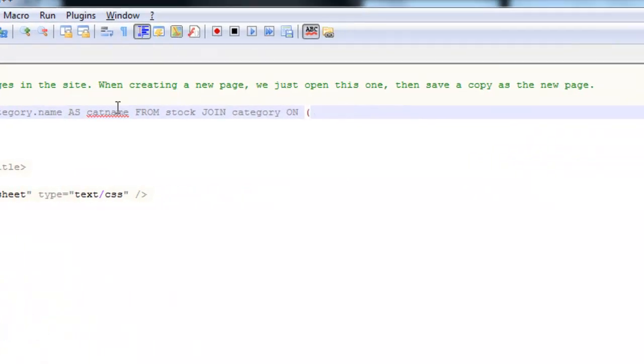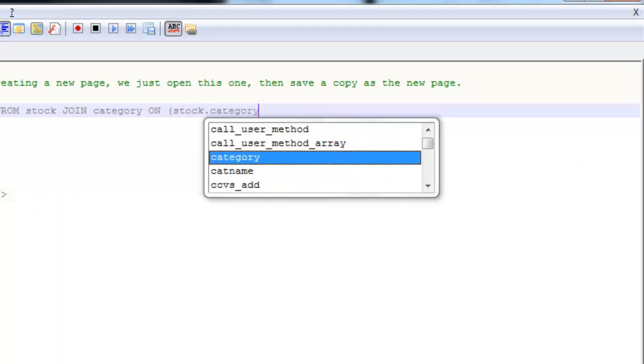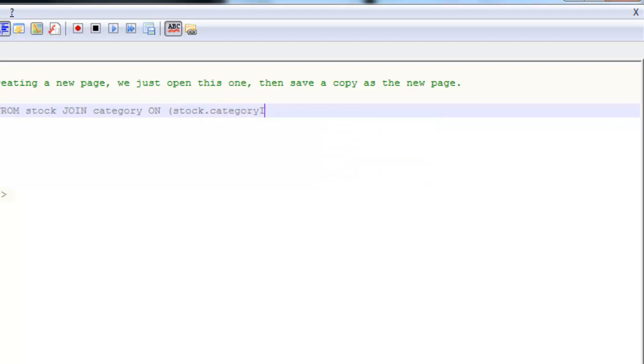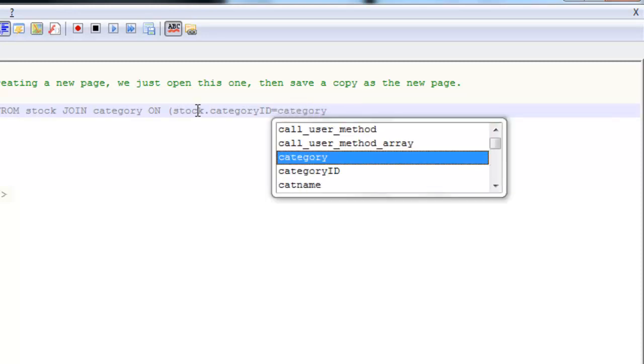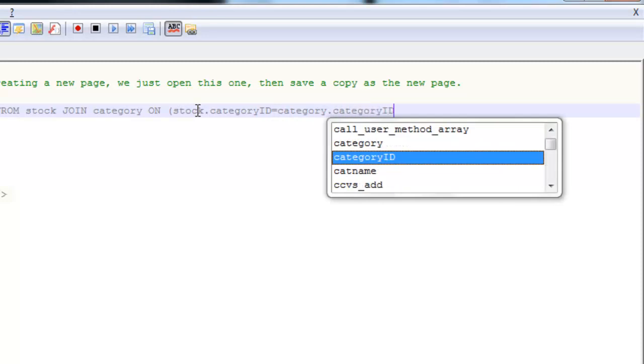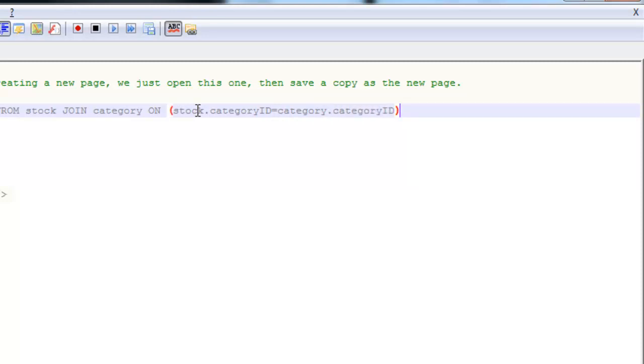and the thing that joins them will be that the category ID of the stock item, oh, I keep bumping the caps lock, that's no good, should be equal to the category ID of a particular category. So it will go to the category table and it will look up the actual specific category that matches it. I think that's all we need really there. So I just finish that off with a speech mark and semicolon.